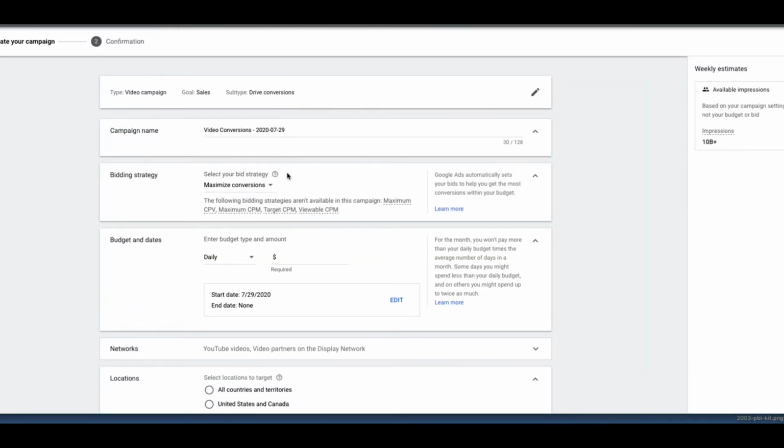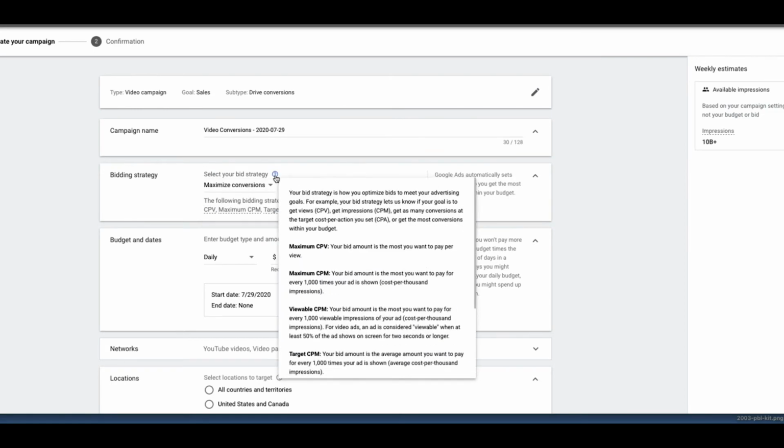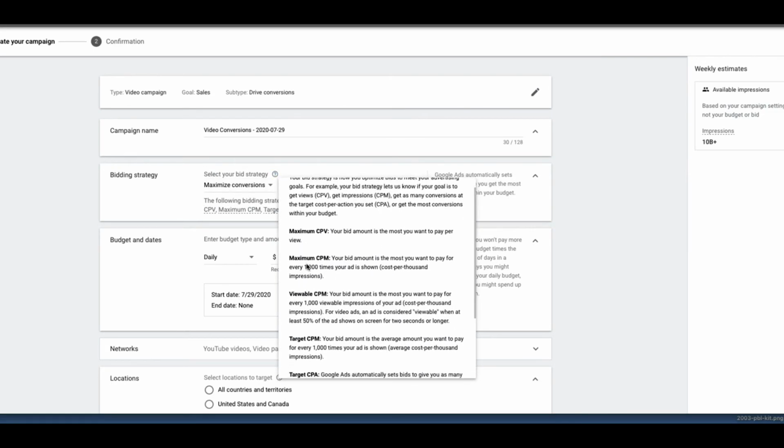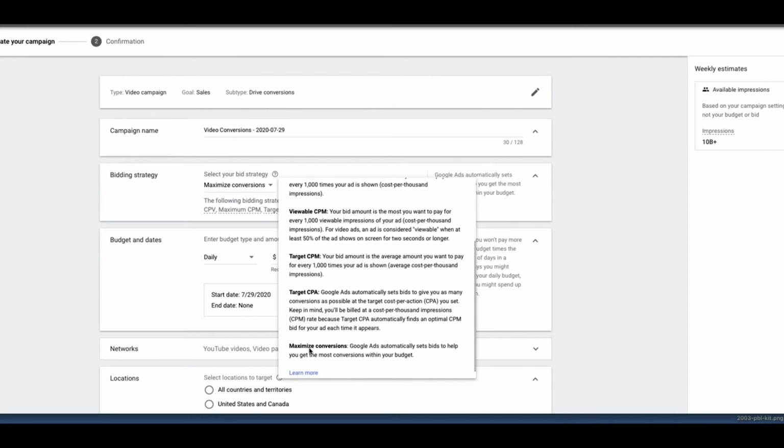And I want to walk through the settings that I use. So this is a question that comes up a lot, and we will talk about bidding. You have two options here: maximize conversions, where Google, let's see, yeah, Google's pretty good about giving you the information. Google automatically sets bids to help you get the most conversions within your budget.